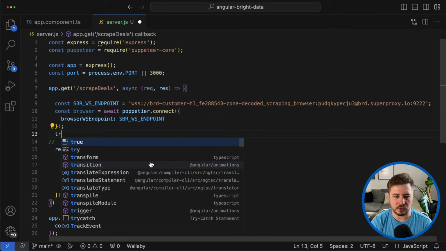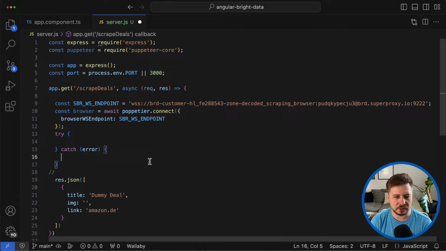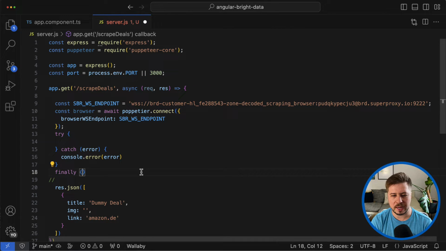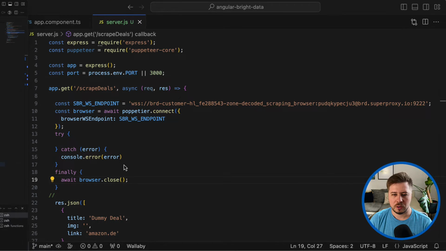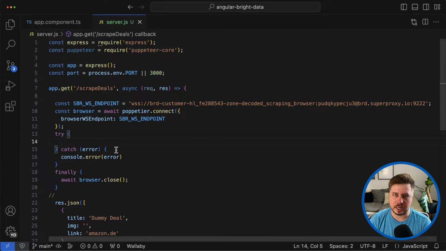For that, let's first of all initialize the try catch block, and inside the catch we just console log the error, and we also have to implement the finally block. In the finally block we have to close the browser, because no matter if the script has been executed successfully or not, we have to close the connection to the browser. And this is also a promise, so I will use the await keyword and then call the close method from the browser instance.